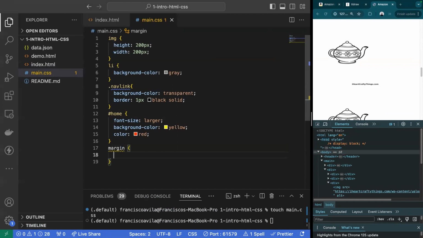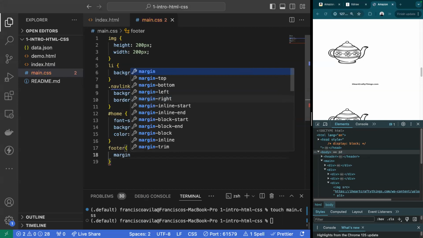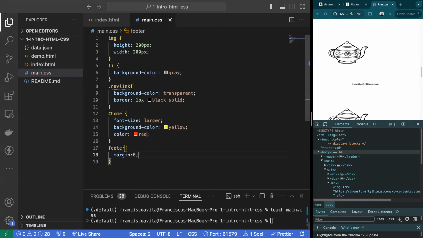Oh no, you put the margin inside the curly bracket. No, you put the footer. You put the footer in place of margin. And then you would put margin in the curly brackets and make that set to 0. I'm correct. All right, let's see. Margin 0. All right, let's take a look now.